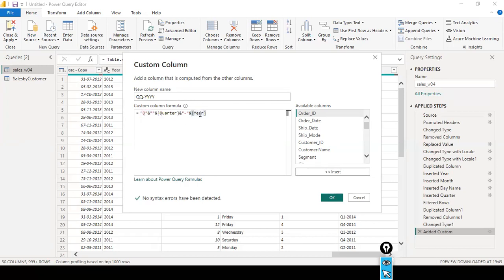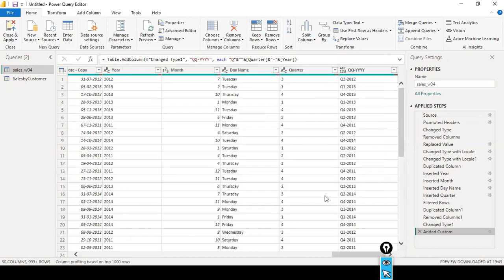Like I said, to combine a value of one column with another column, or to combine a value with an existing column, you need to use double ampersand. But in between the double ampersand, you need to use the double quote, and then you need to use it. I'm going to hit okay.